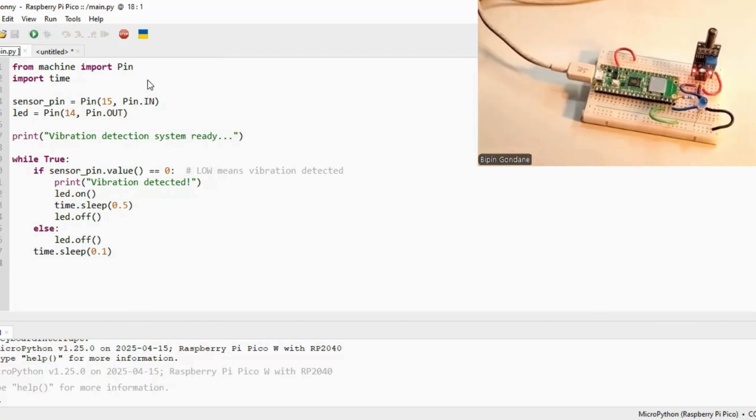I will explain the program first. So from machine import Pin, import time. Like in C programs, we have seen the libraries, no? In the beginning, the same here also. From machine import Pin, we are discussing the board pins, and import time, that is the time module we are selecting. And we are setting the input pin 15, that is the sensor, and the output pin 14, that is your LED. Simple.